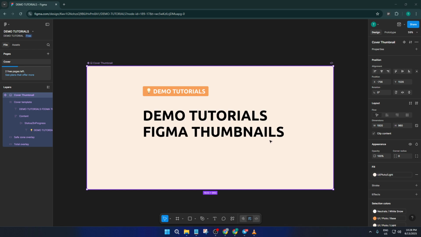Let's get started. So right here, I've already designed a thumbnail in Figma that I want to use as my project cover. If you haven't made one yet, don't stress. Simply create a new frame and design something you like. Your cover can be as simple as a solid color with your project name or as detailed as a mini mockup. The goal is to create a visual snapshot that communicates what's inside your file at a glance.